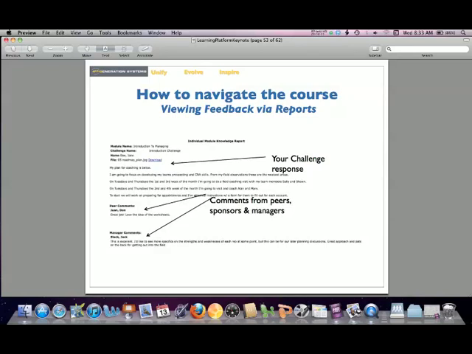So that's it. That's how you log into the learning platform, a little bit about the philosophy behind the course, and how the course is structured.